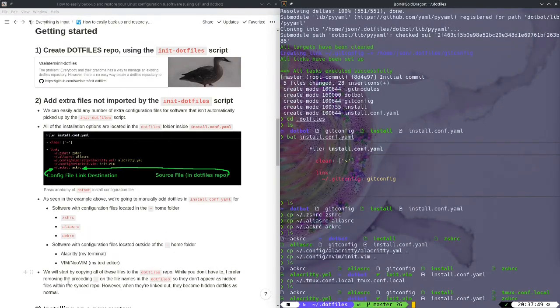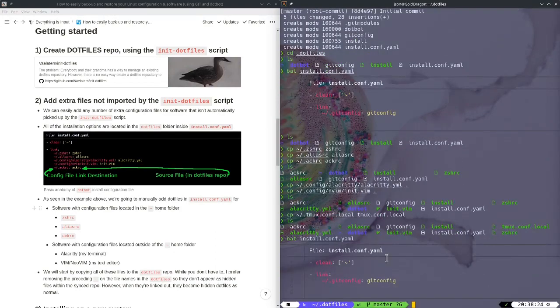As I mentioned here, I prefer to remove the preceding periods on the file names in the .files repo so they don't appear as hidden files within the synced repo. But when they're linked out, they become hidden .files as normal. This is just personal preference, and I like to do it, but it's up to you. Now we can view our install.conf.yaml file again. As we see here, the only file I'm tracking is this git config file. So let's edit that now and add in all of these new files that we just copied over.